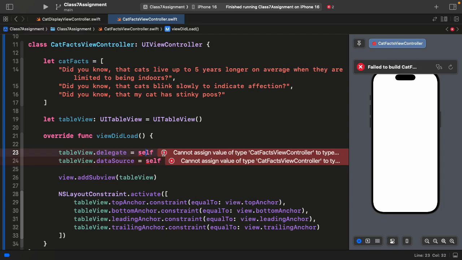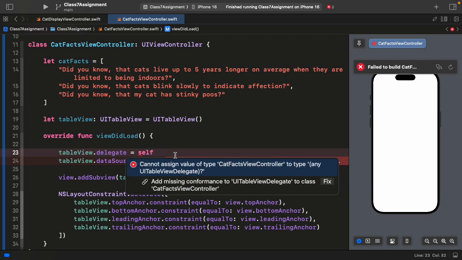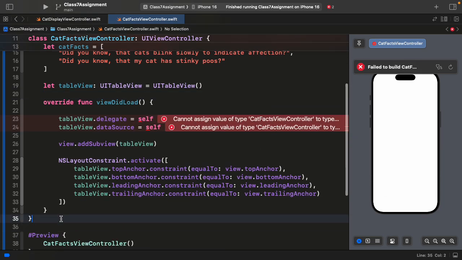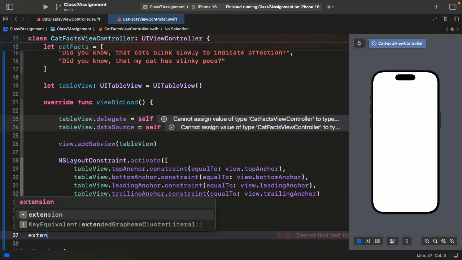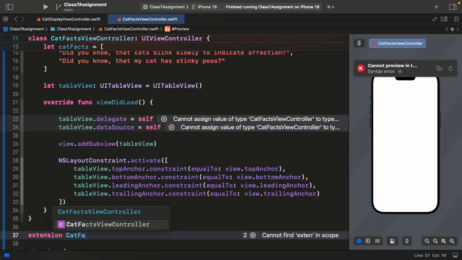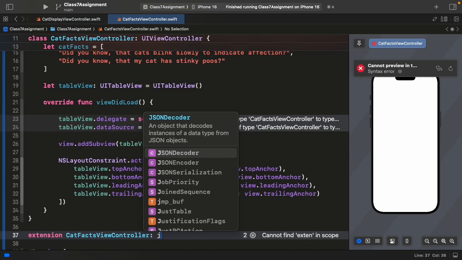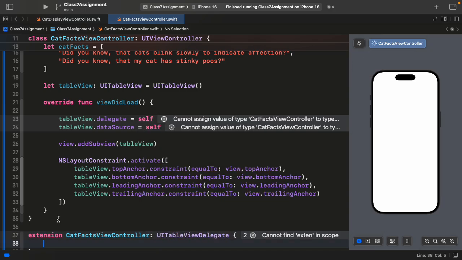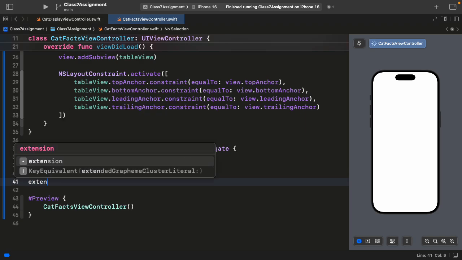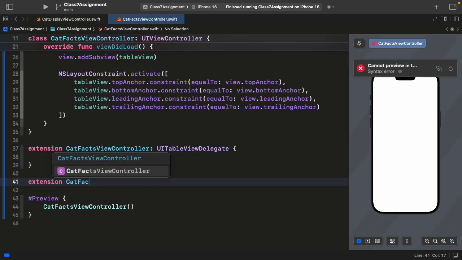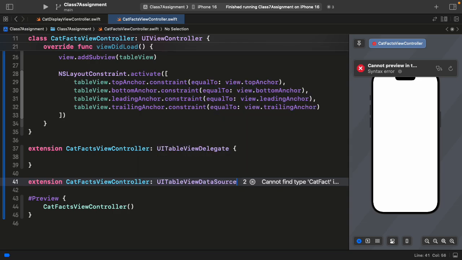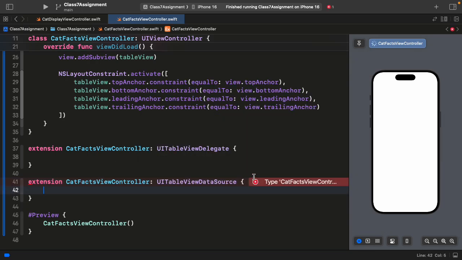Now, here it's yelling at us because our CatFacts view controller does not conform to the UITableViewDelegate protocol, right? So we need to conform to it. Let's go ahead and do an extension on our CatFacts view controller, and we will do UITableViewDelegate, like so. And then we will also do that separately, UITableViewDataSource, like so, okay?